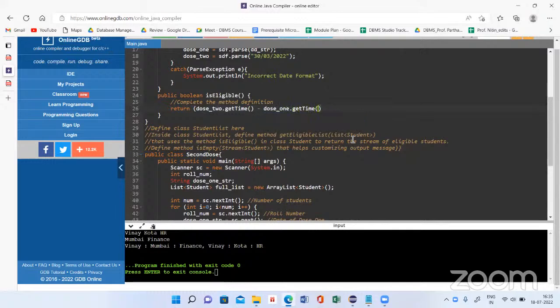Now, the question is getTime basically returns a timestamp in milliseconds. So these milliseconds have to be converted into days. So how do I do that? Right. Milliseconds convert into seconds first, which is basically dividing by 1000. Then I need to convert into minutes. Then I have to convert into hours. Then I have to convert into days.